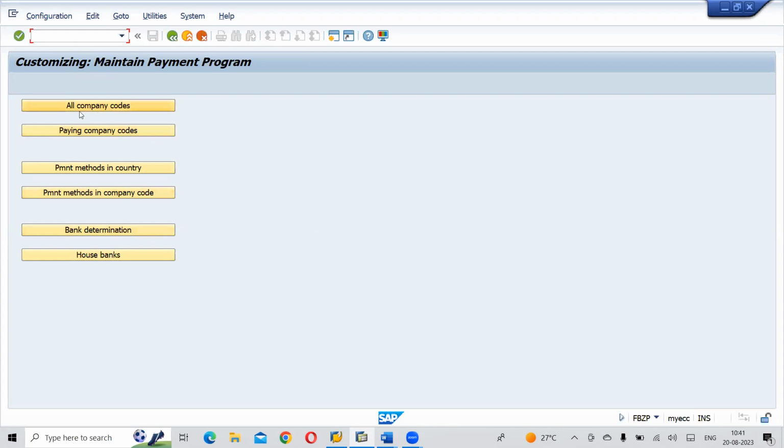So clear? So all those steps, all company codes, paying company code, payment method in country, payment methods in company code, bank determination, house bank step already we have done, right? Except this step yesterday, we have done all these steps. You remember the steps? Navigation part? Yes, Naveen. Yeah, the same step.